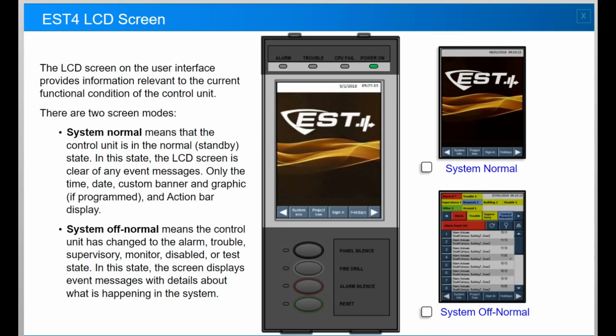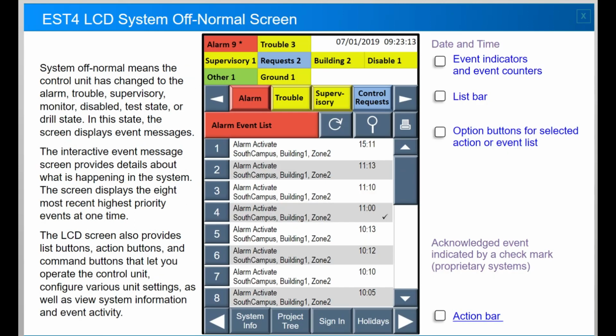System off normal means the control unit has changed to the alarm, trouble, supervisory, monitor, disabled, test state, or drill state. In this state, the screen displays event messages with details about what is happening in the system. The interactive event message screen provides details about what is happening in the system. The screen displays the 8 most recent highest priority events at one time.